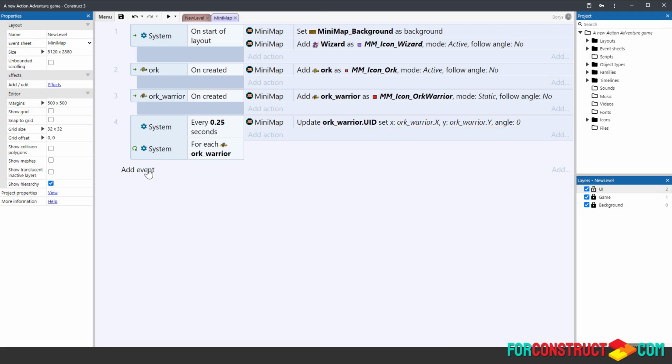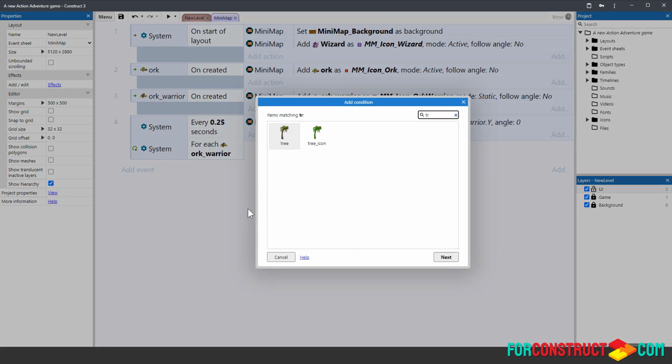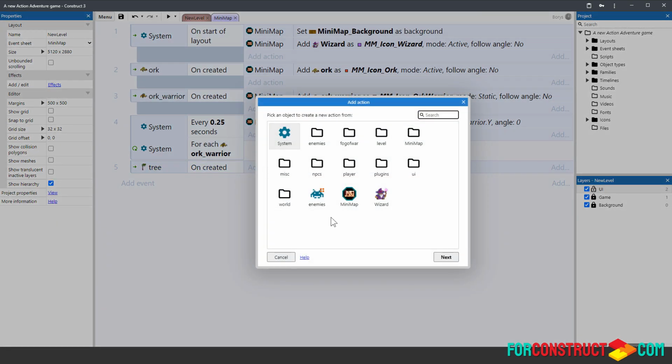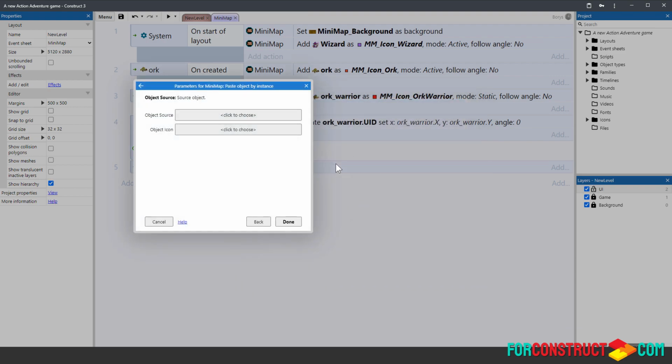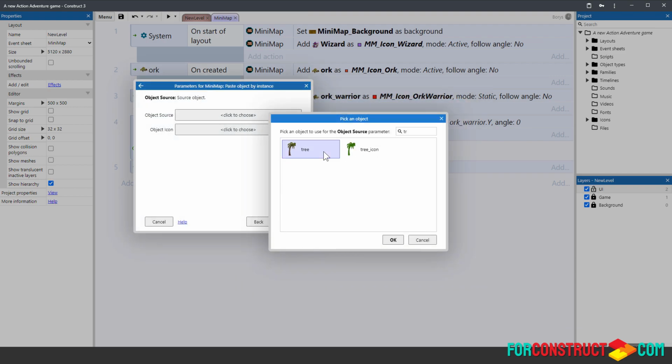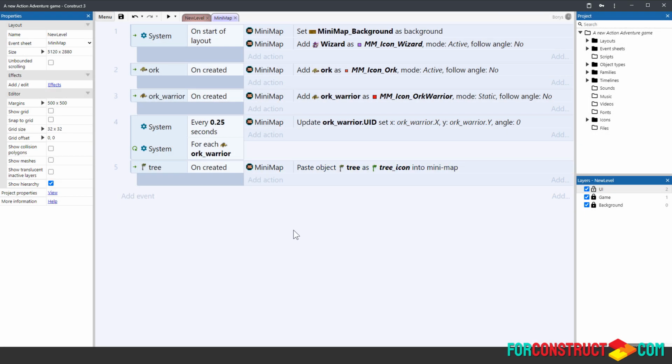Alternatively, instead of adding an object to the minimap, you can use paste action. This is a fantastic solution for procedurally generated levels with lots of environmental elements, because the pasted sprites do not impact the CPU at all. Pasted objects are merged with the background sprite and become one image.